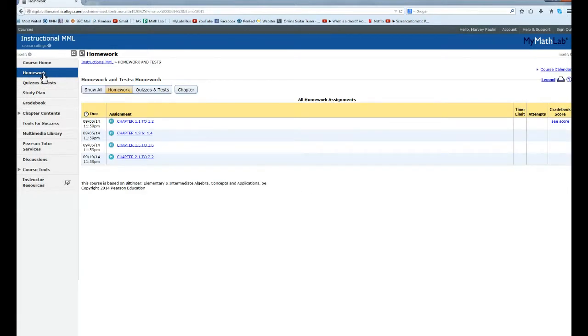Now you have to allow pop-ups, and what I've done, just so you have an idea what it's like, is I've created some homework assignments. And so far I've done 4 homework assignments that I'll use to show you what they're like.